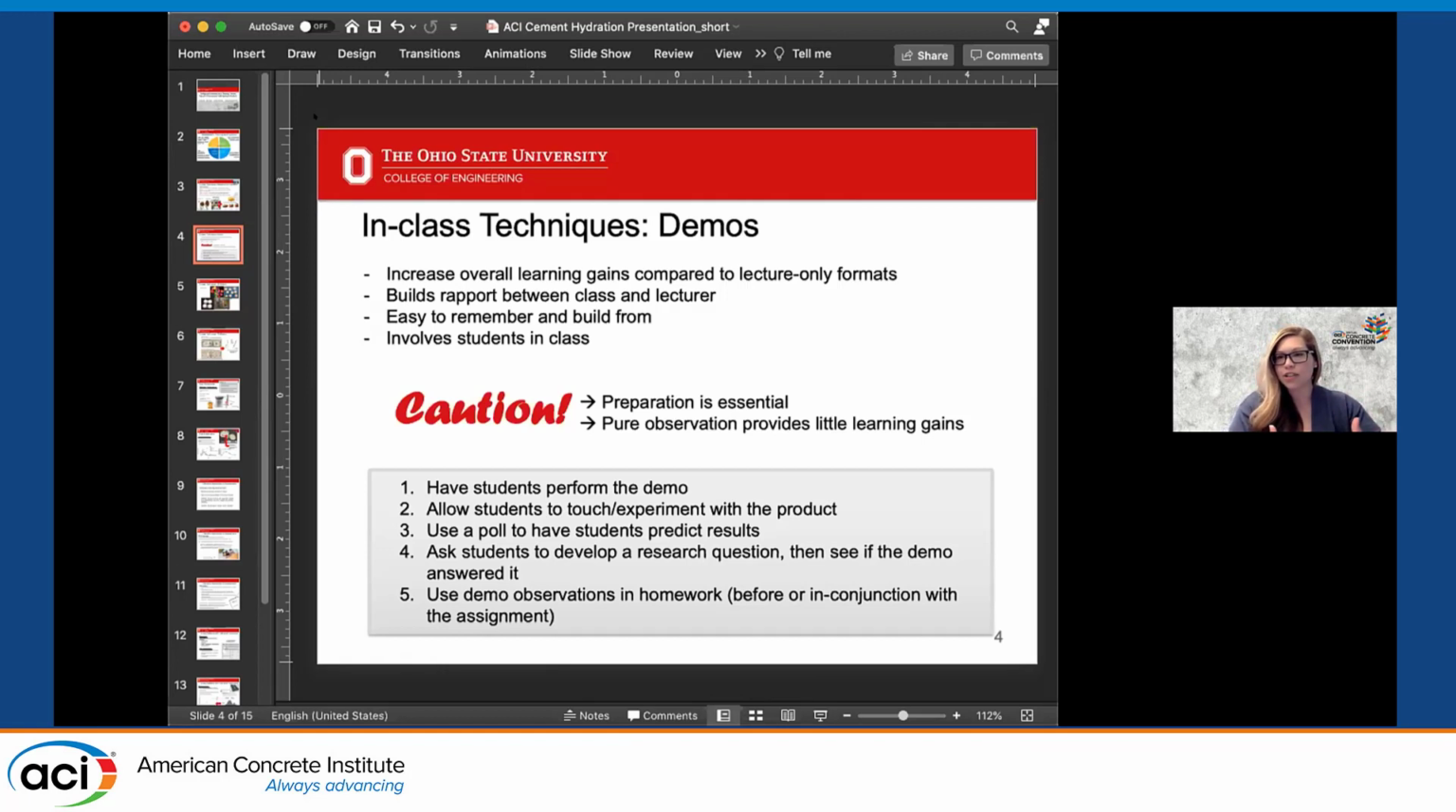So we can also engage the students by allowing them to touch and play with the demo apparatus or the bags of material or whatever, by passing it around the classroom, or by having multiple sets of material and putting the students in groups. We can have the students predict the outcome of our demo through a poll and employ sort of a hypothesis scientific method sort of function. We can also guide them to developing a specific research question if we're looking at real specific topics with this demo, and then do an after action and see if that demo answered their question.